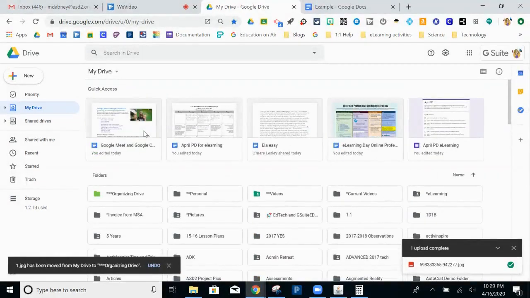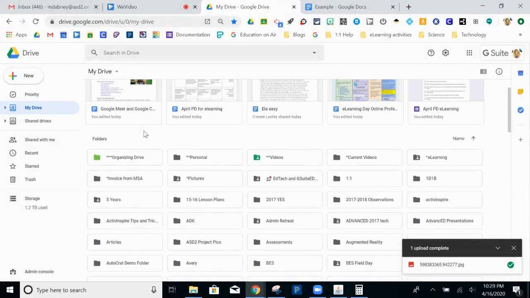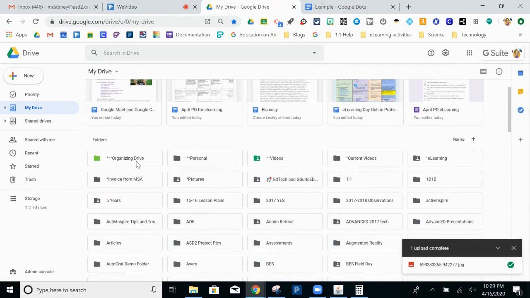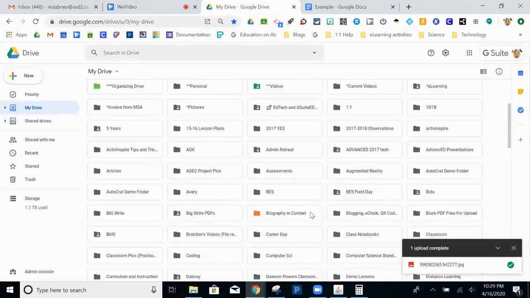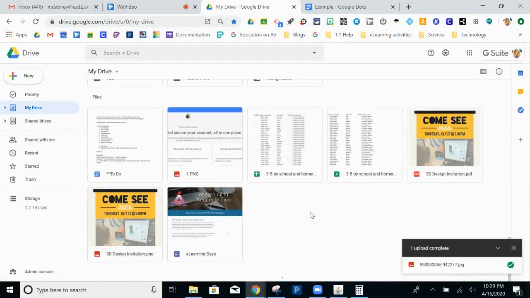So having a good naming scheme is really important. Then putting folders within folders is going to be your best bet. So you don't end up with a ton of different folders like I have, as well as a bunch of different files.